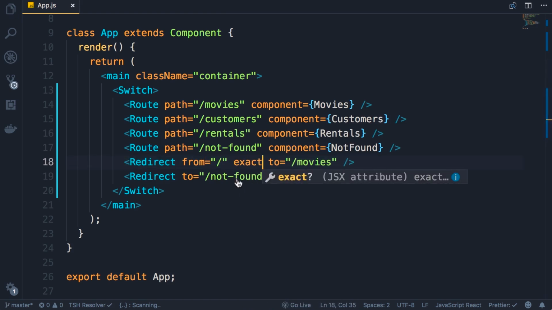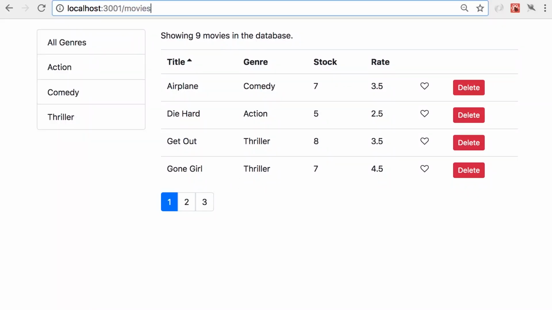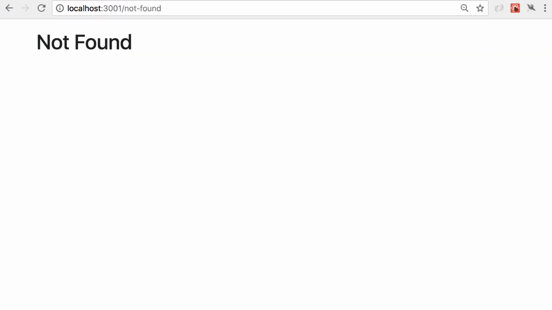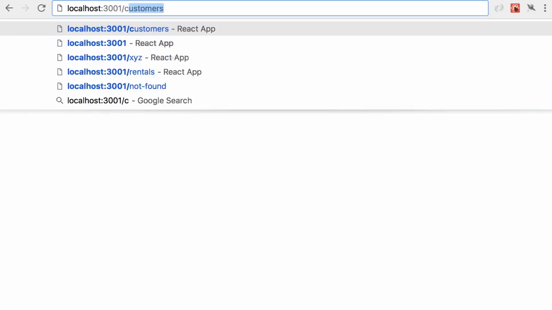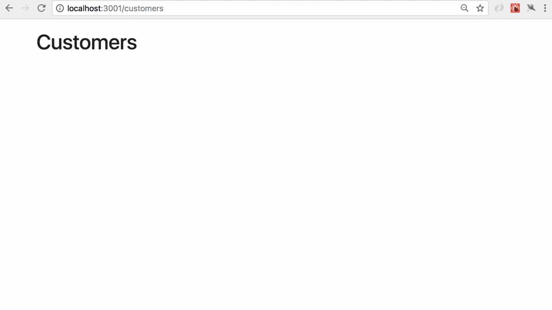Let's test the application one more time. So we go to the home page, we're redirected to the movies. If we go to XYZ, we get redirected to not found, beautiful. And if we go to /customers, we get our customers page. So our routing is now working. Next, I'm going to add a navigation bar.